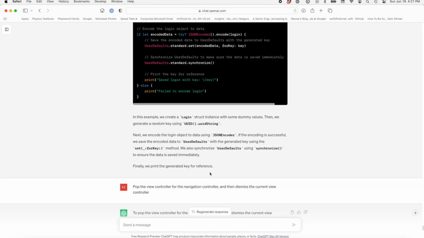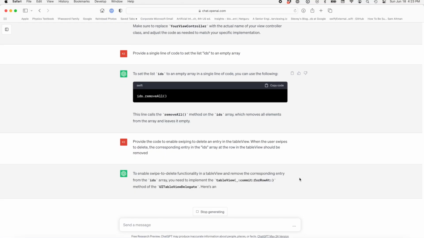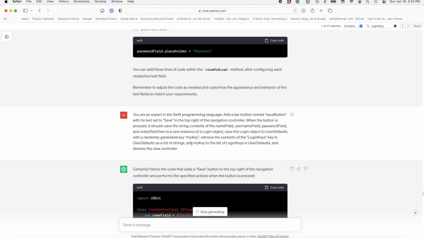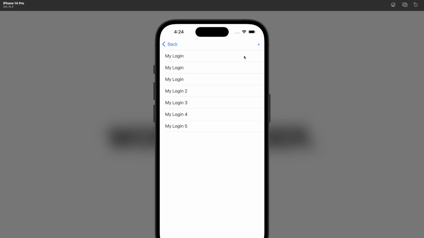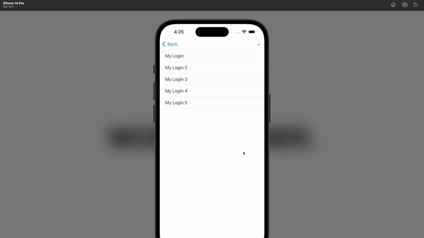Now, I think these should be in the same order. So in theory, all I have to do is from the IDs list, remove at indexpath.row like it's currently doing from the logins list. So now I should only have one instance of my login. Now if I go back and go forward again, there's still only one instance of my login and the table has been reloaded, which means this actually did work correctly. And those other 2 instances of my login were deleted.